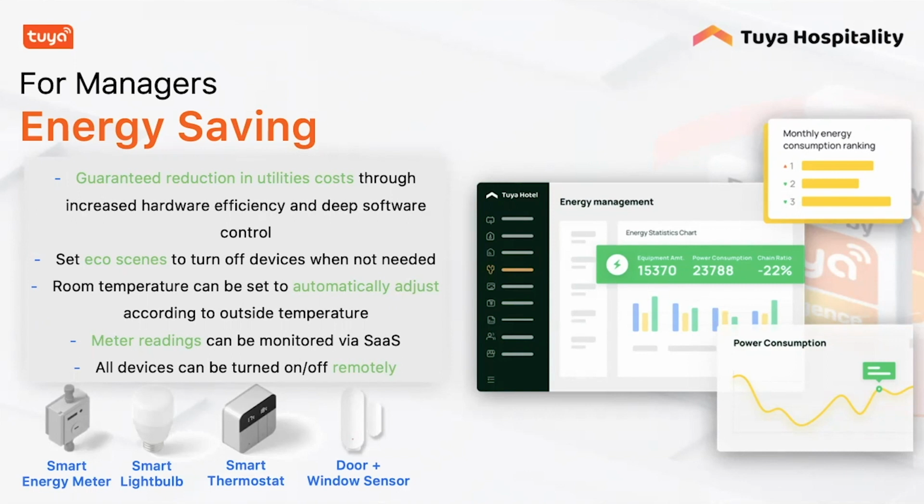Some of the devices we use to enable this include smart door and window sensors for monitoring occupancy, smart thermostats for monitoring temperature, smart energy saving light bulbs and switches, and smart energy meters, all of which will be able to be viewed and analyzed from the central SaaS platform.